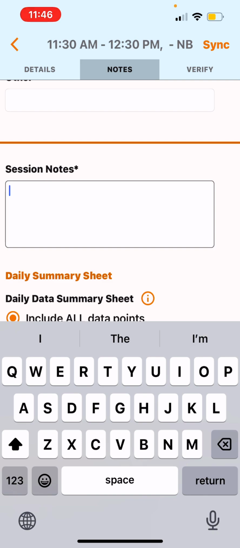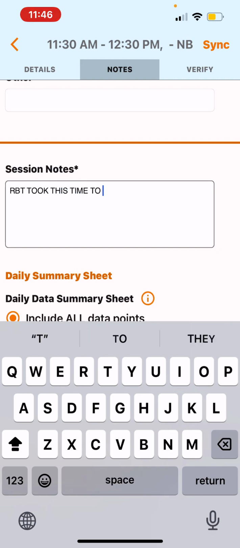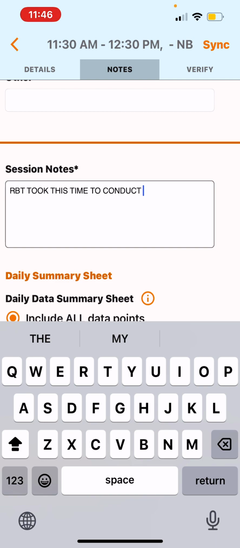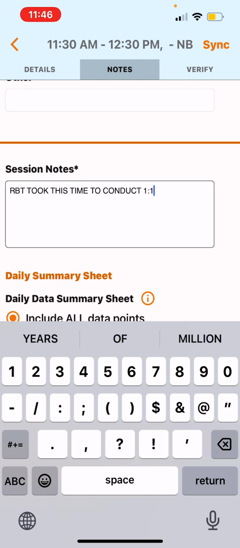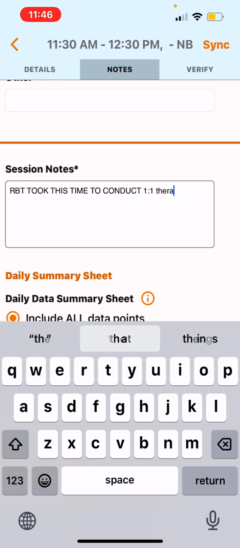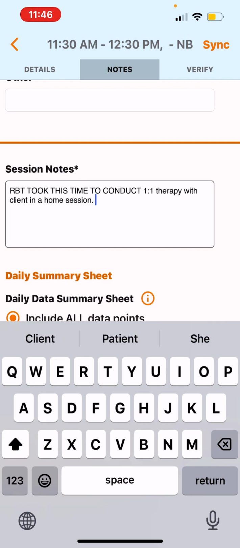So it should start: RBT took this time to conduct one-on-one therapy with client in a home session. Now, if you're in a clinic, you would say in a clinic session.